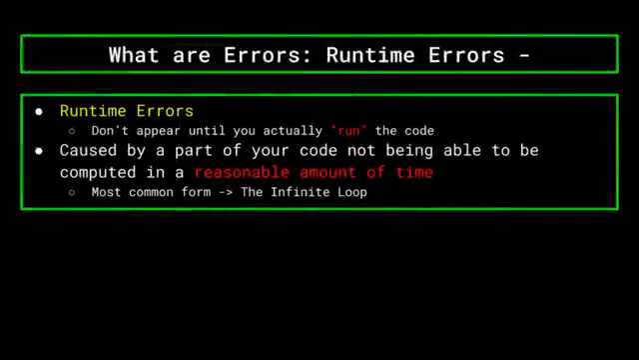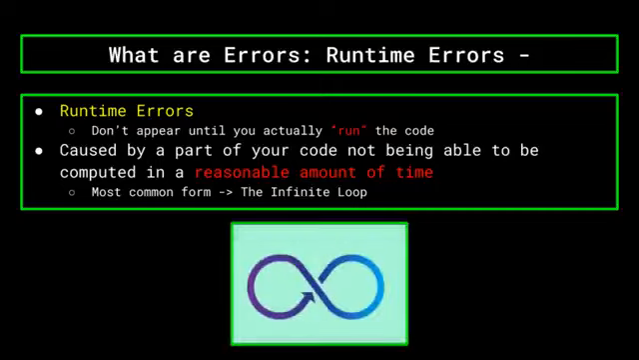The second type of error we will be covering is the runtime error. These errors don't show until you actually run the code, hence the name runtime error. Runtime errors are usually caused by a statement in your code that seems logically sound, but the computer physically has no way of computing it in a reasonable amount of time. The most common of these errors is one which we've already talked about, the infinite loop.